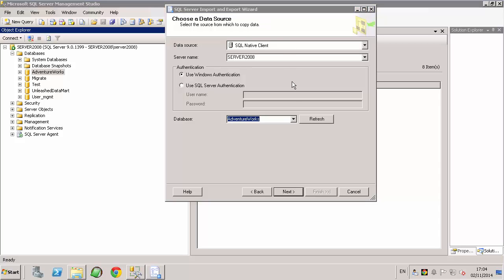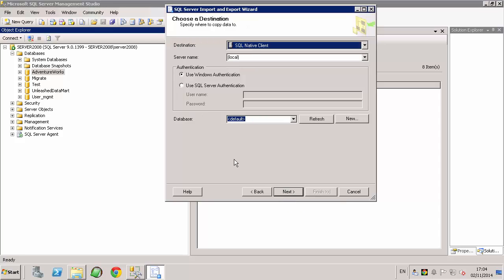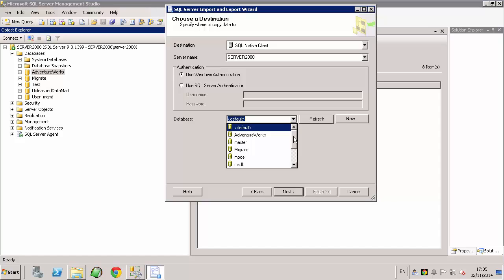Note that this database could be somewhere remote and the credentials may be different. So we're going to stick to the next window for the destination, and because we're using the same database for the source and destination, I'm going to type in the server name. Once that's done, we should get a list of the databases available to us, and we're going to choose the Migrate one as the destination.